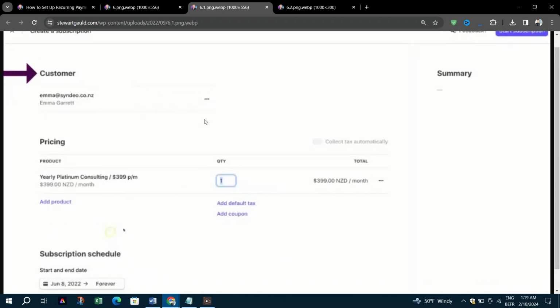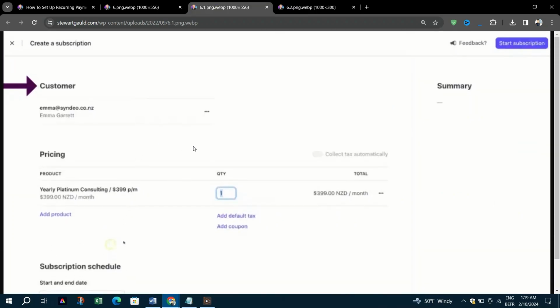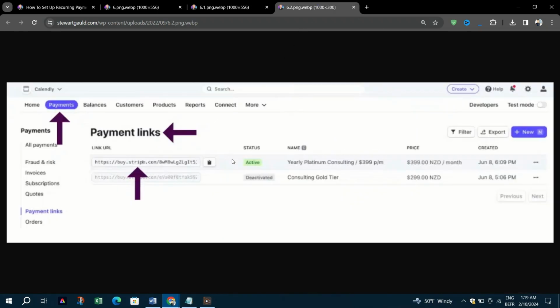To view all your payment links, select the Payments tab again. Choose the Payment Links option on the left. This is where you can locate all the Stripe payment links. And there you go, that concludes our Stripe tutorial to using recurring payments for beginners.